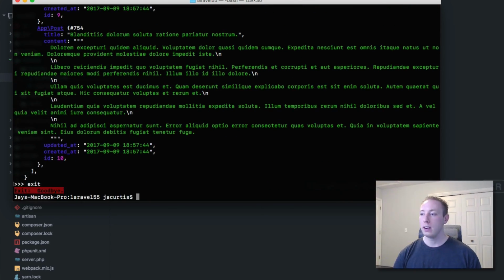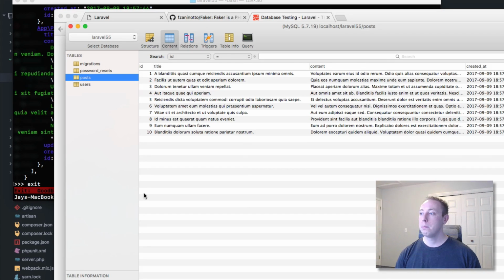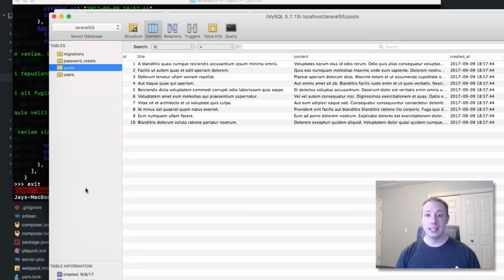Let's exit Tinker, and head over to Sequel Pro to take a look at this. And here we go. The posts table was empty before, but now we have some basic information. So that's all it takes to get that going.